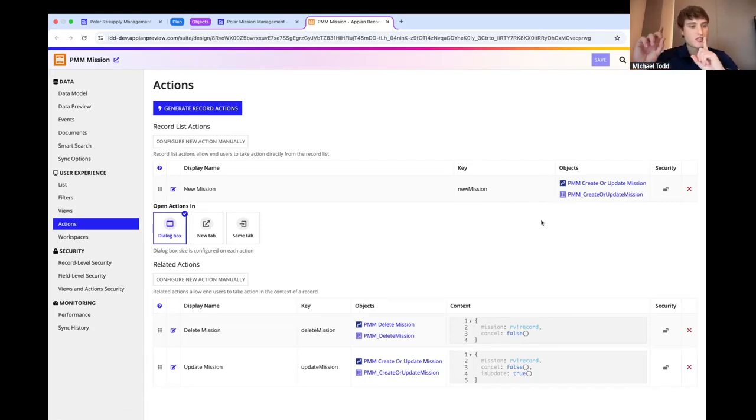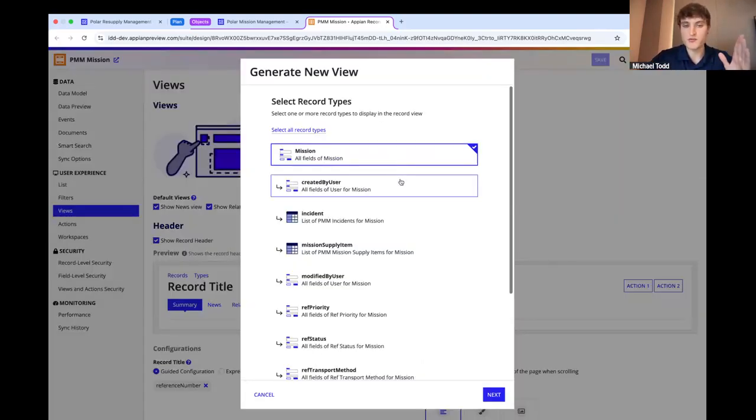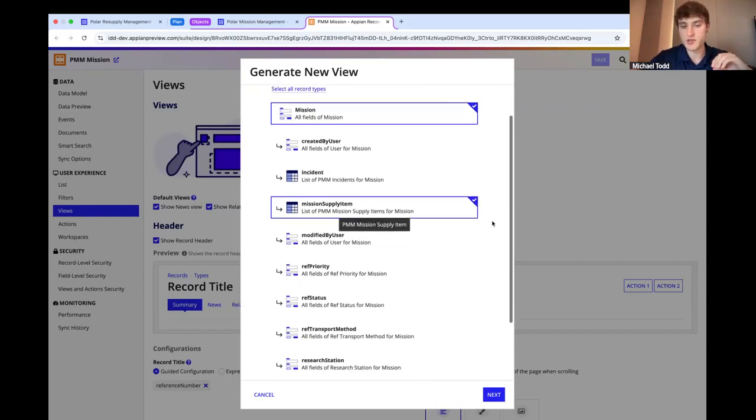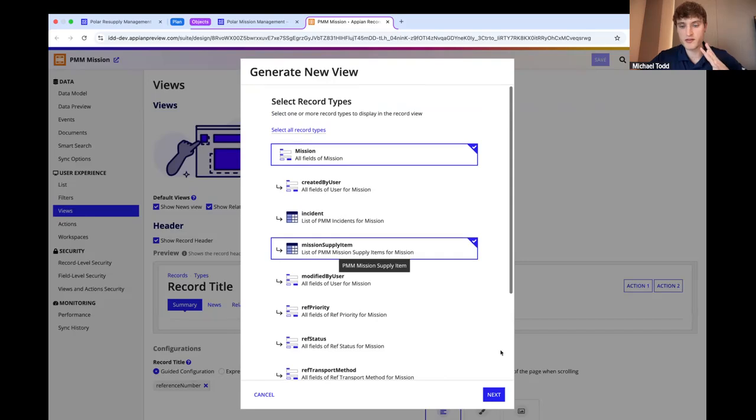Okay, so now we've got our sample data, we've got our audit functionality or our events, we've got our actions. We can also go ahead and let the record type generate our summary view. All I do once again is select what data I want to appear. So the mission data is obviously pretty crucial. I once again want my related mission supply item data to appear. And I might leave it at that at the moment, otherwise this screen might get a little bit too bogged down.